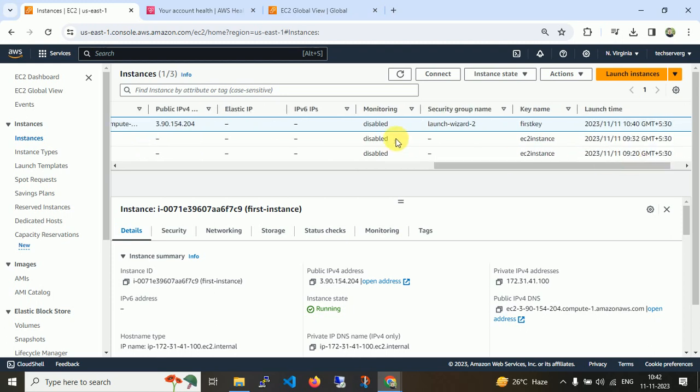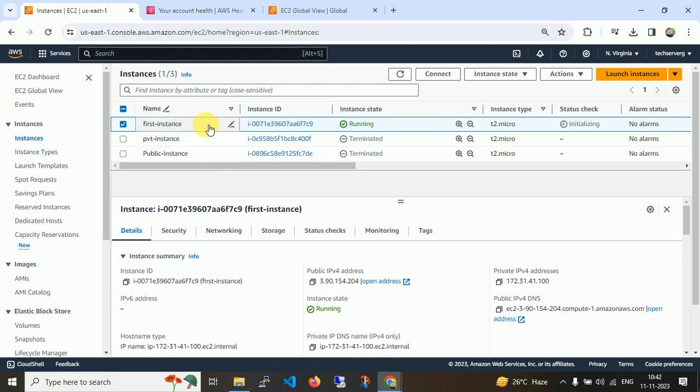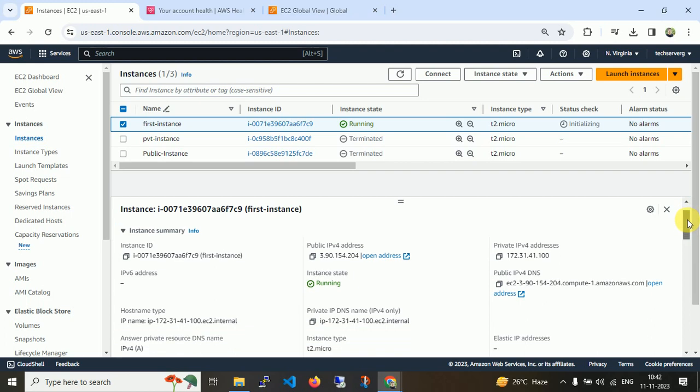Currently detailed monitoring is disabled. Basic monitoring is enabled by default. If you want additional monitoring with extra pay, then you can enable it. Then the security group name and key name, and launch time. So from this wizard, you can get all the information about the instance. There are tabs called details, security, networking, storage, status check, monitoring and tags. In details, you have all the options.